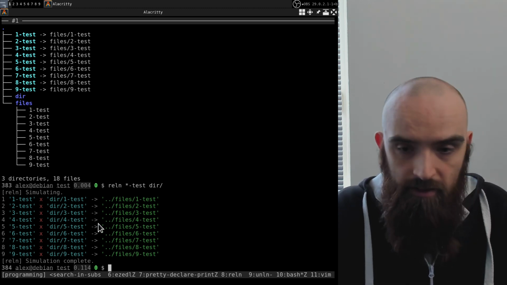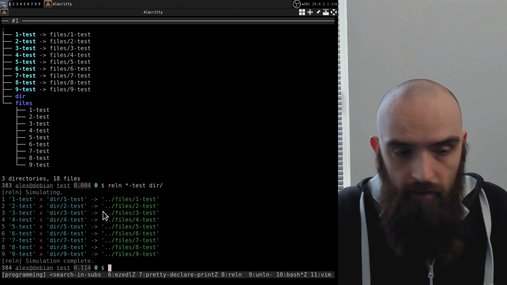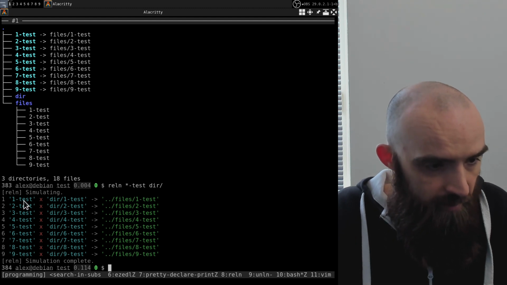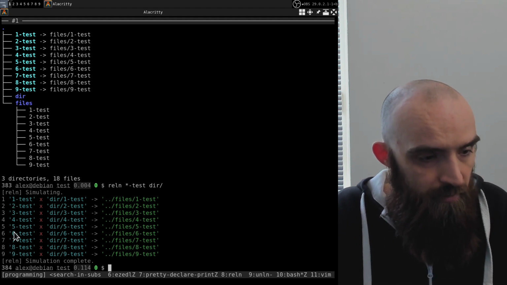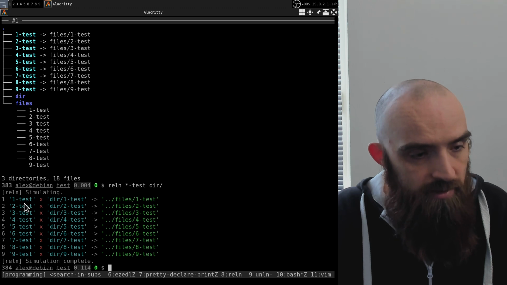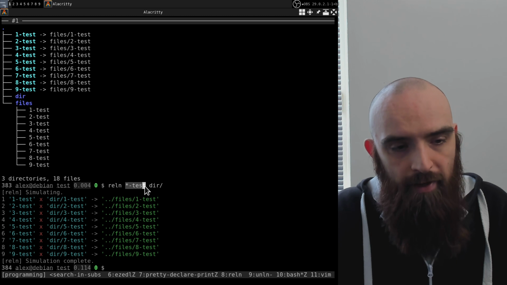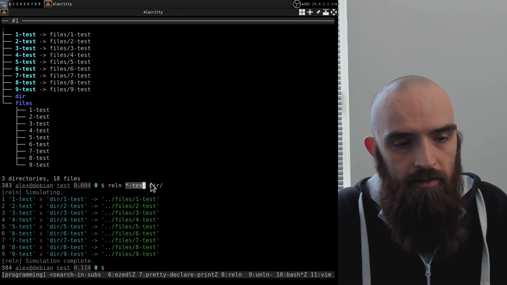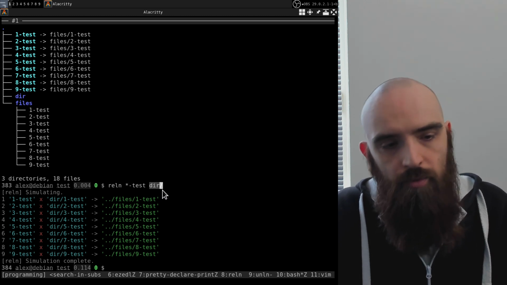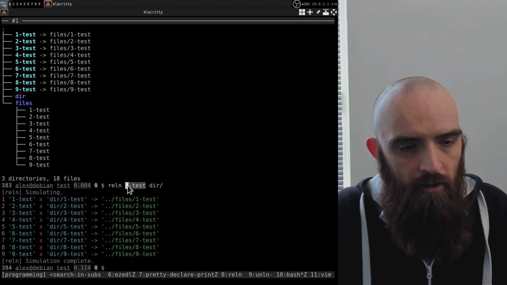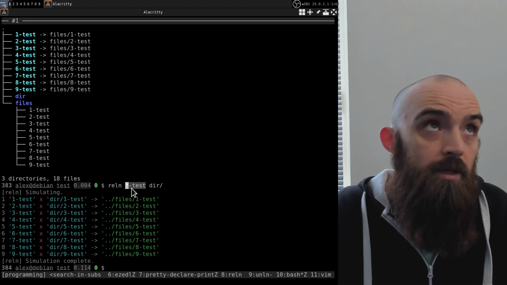So let's take a look at this for a second. Basically, what's happening here is that in the first column, what you'll see is each argument that was passed to reln on the command line, except for the last one, which is the target directory. So all of the input, all of the source files.